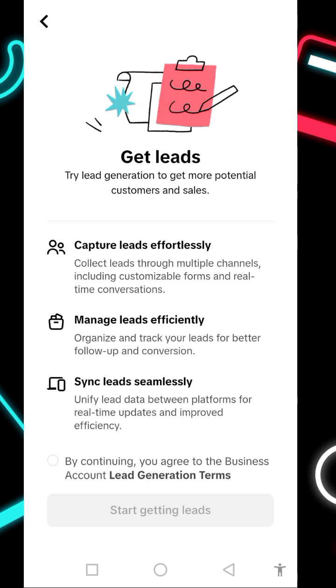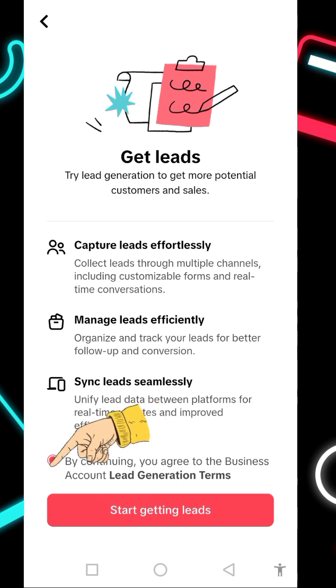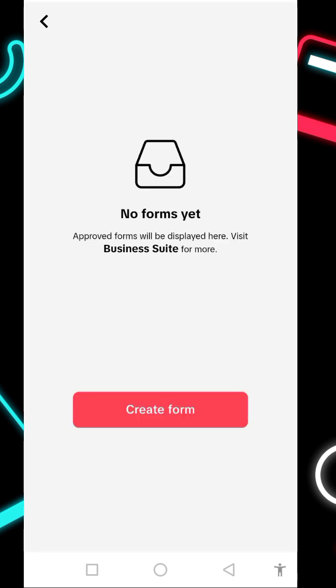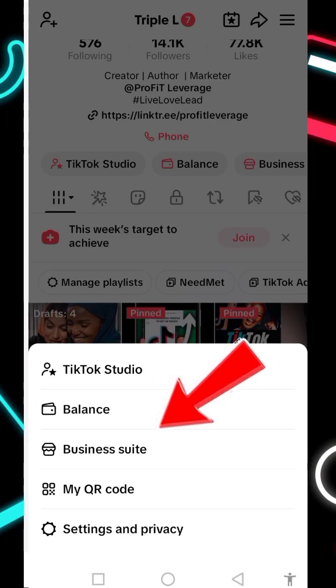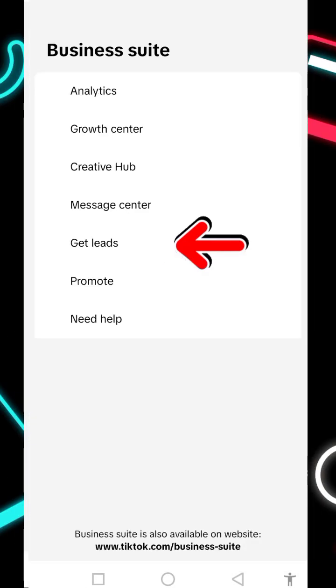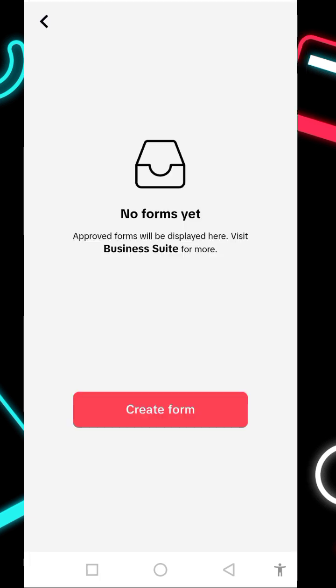So now I'll click here at the bottom where it says by continuing you agree to the business account lead generation terms. I click here, then start getting leads. I'll click on it. Then for the first time I'm here, it's asking me to create a lead form. By the way, this lead form, you can access it through the business suite, right? You can get to this business suite if you are on a business account. Just click on the menu from your profile and you now see business suite. Click on it, you see get leads, okay? So we are at that place now. It's a create form, so I'll click on create form.